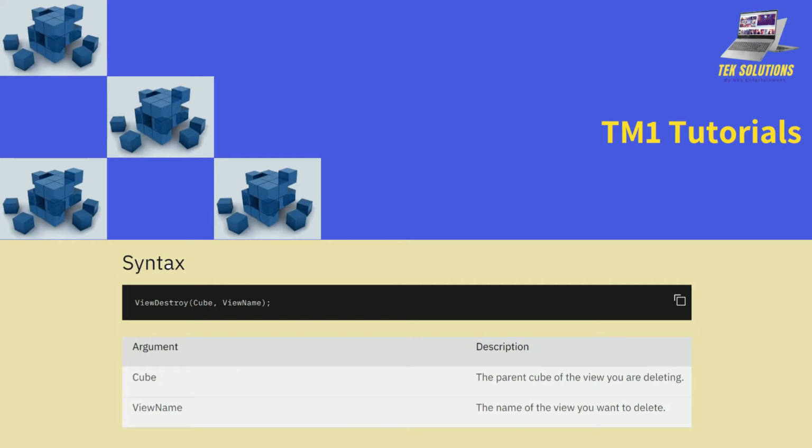What is the syntax of the destroy view function which we are going to use in Turbointegrator? This is ViewDestroy in brackets cube comma view name. Cube is the parent cube of the view we are going to delete. View name is the name of the view we want to delete. So the syntax is ViewDestroy in brackets cube comma view name.